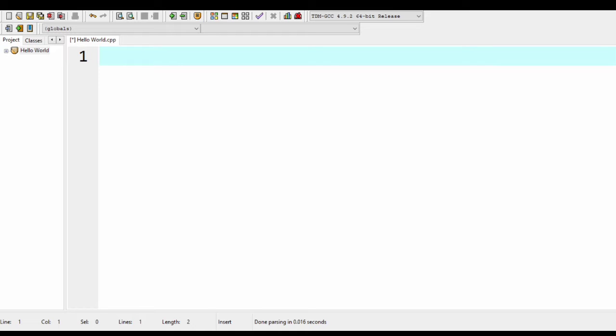Okay, so let's start. First of all, we're going to use this app called Dev C++. It's free. It can be found by searching Google, and I'll leave the link to download in the description.